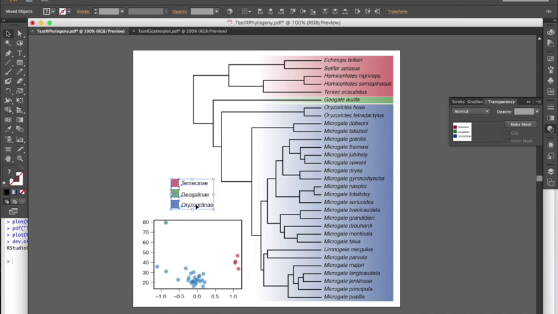So at this point, I think we're very close to a publication quality figure. And hopefully you found this tutorial helpful, and you'll be able to use the skills that you just learned to modify your own figures in Adobe Illustrator.